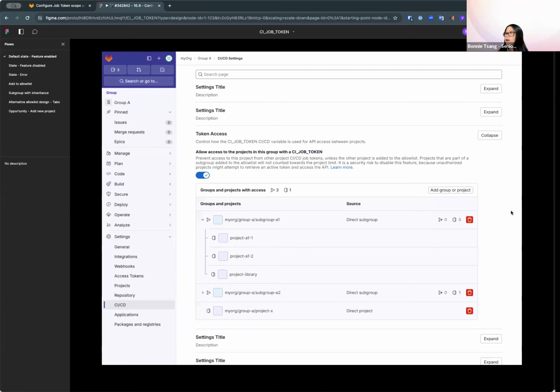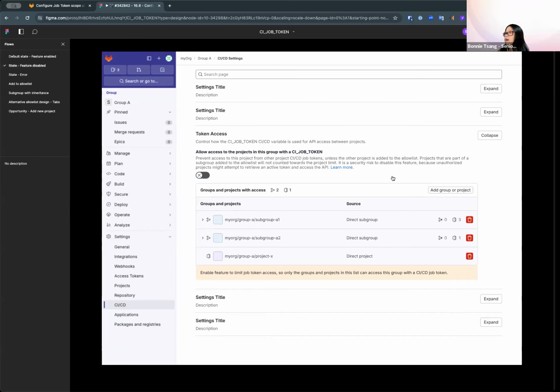default behavior. Let's look at what it looks like if the feature is disabled. So again, users with the right permission will be able to disable the feature anytime. Once the feature is disabled, they would see a warning alert at the bottom here on the table, encouraging them to enable the job token access feature here for security reasons.